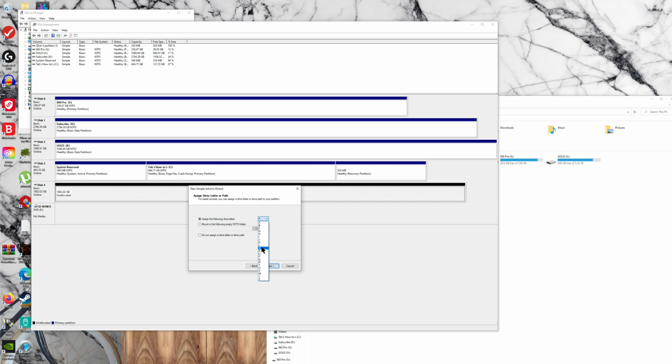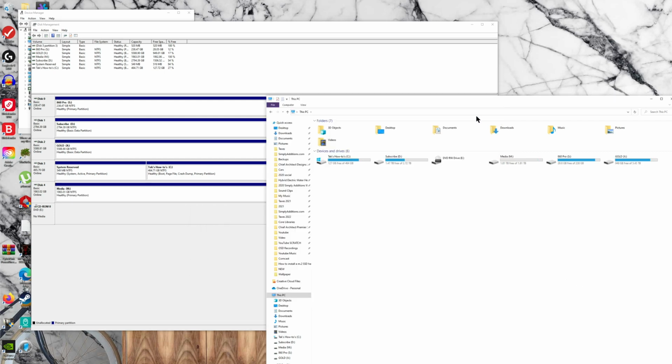I'm picking M for media. Again, default options, I'll just give it a label. All right. And that is it. The new drive has been fully activated. As you can see, it's right there.